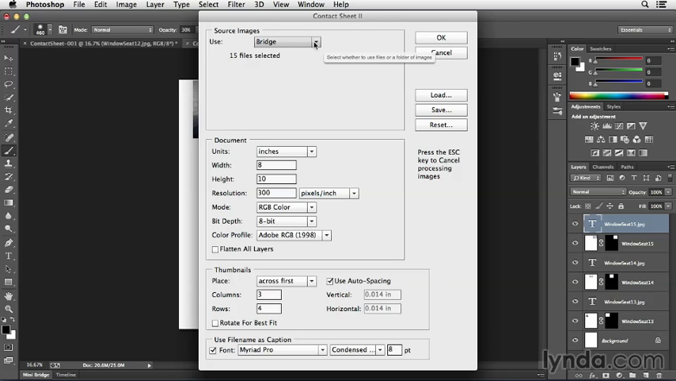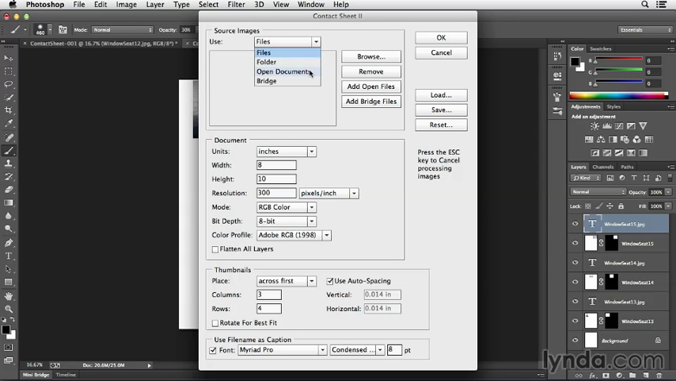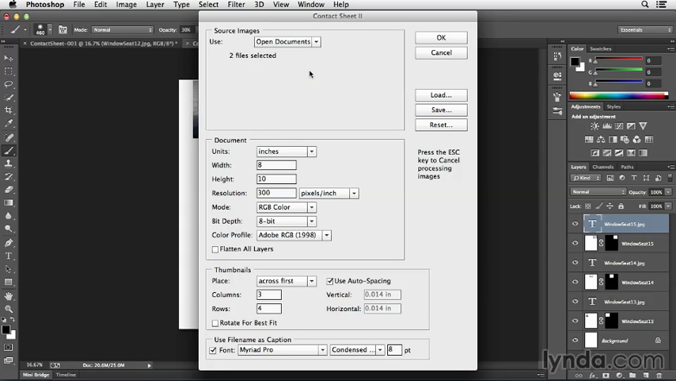So it knows that there's 15 files selected in Bridge, but I can go to a different folder and I could then browse and select that folder. I could include subfolders. So if the folder has multiple folders underneath it, it would include those. And I can even choose to group those images by a folder. I could also select files here and browse and just open files, or we can choose to use the open documents if we want to.